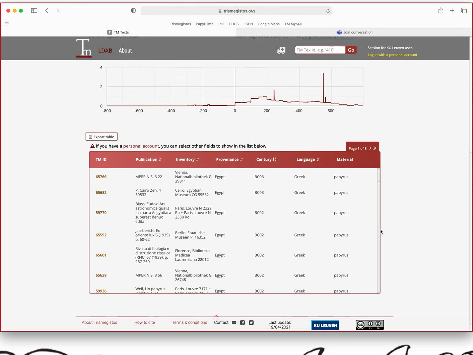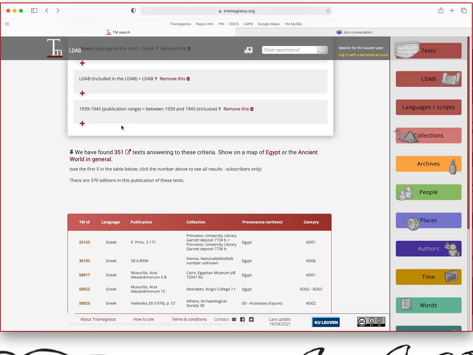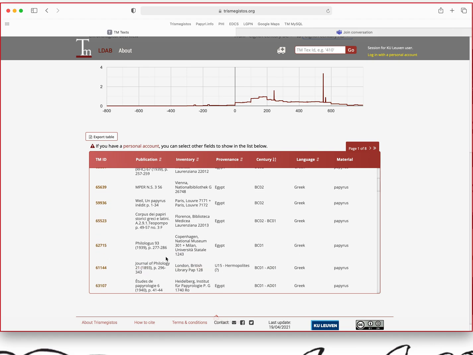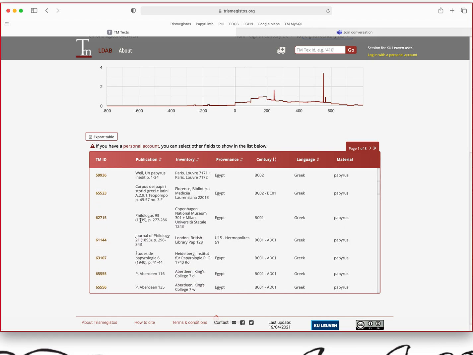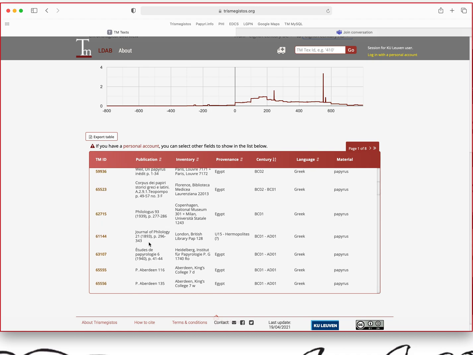You may notice, I'm not sure if it's visible in this one, that sometimes these texts will have publication numbers. So this is 1939 here, for example. So you search for texts that were edited or published between 1939 and 1945, but here all of a sudden you see, well, this is Journal of Philology of 1893. That's not within the date range that I asked for.